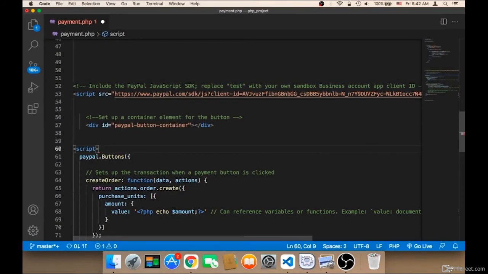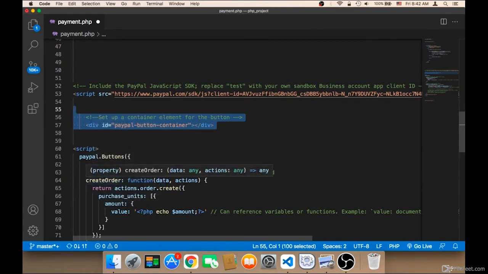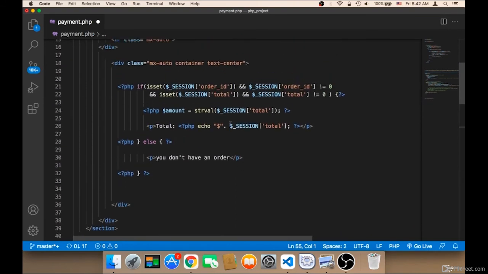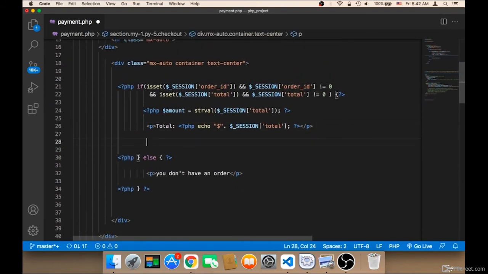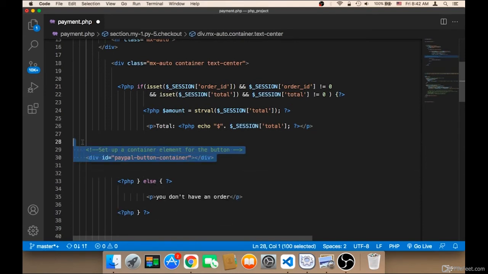Welcome back. Now what we need to do is display the PayPal button. So I'm gonna copy the button from here, and then I'm gonna remove it, and then I'm gonna paste it here below the total. We need to display it here. Here I'm gonna paste it. So we have the PayPal button here.